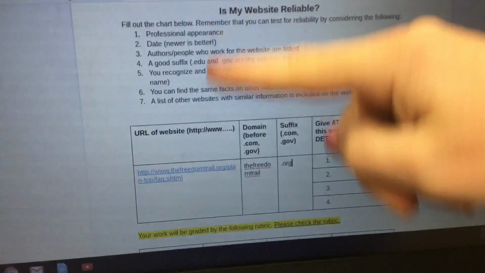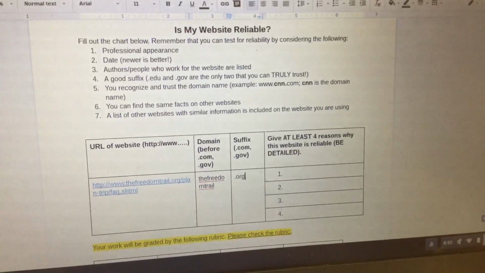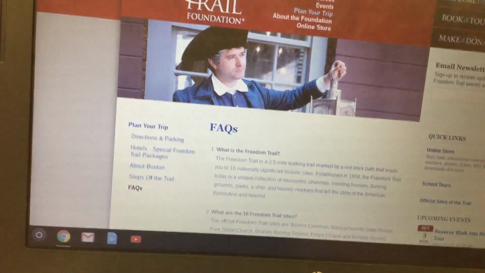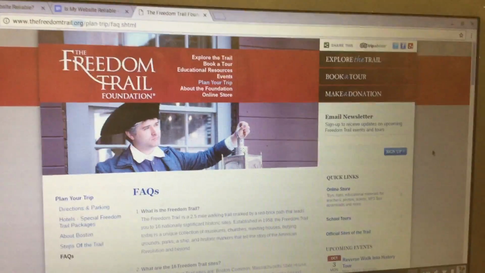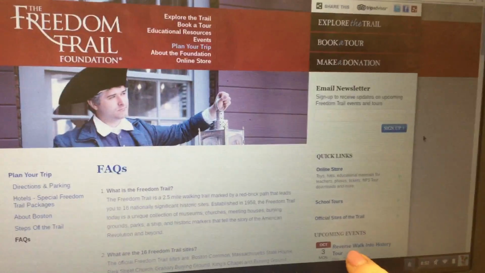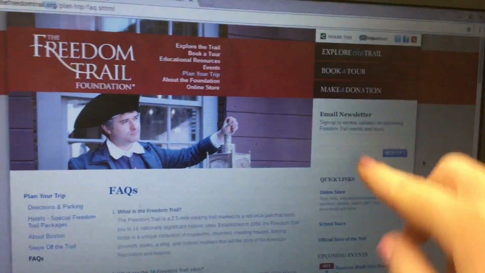Next, we're going to give 4 reasons why we think the website is reliable. And there are 7 examples of why a website might be reliable. So, for example, does it have a professional appearance? And if it does, we want to be specific about what's professional looking. So we can say that they have a professional looking calendar and sign up and link.